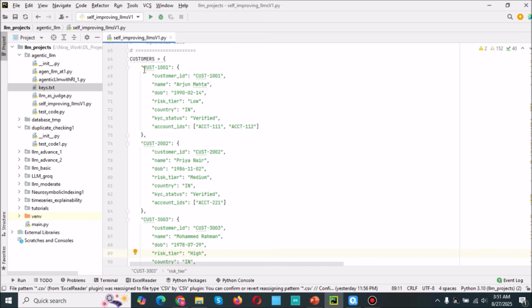Now the data part starts. The customers: we have three customers, customer 1001, with customer ID, name, date of birth, risk tier, country, KYC status, and account IDs. Customers may have multiple accounts.